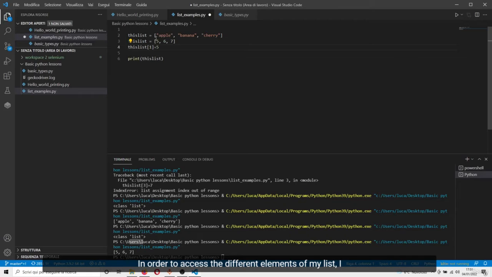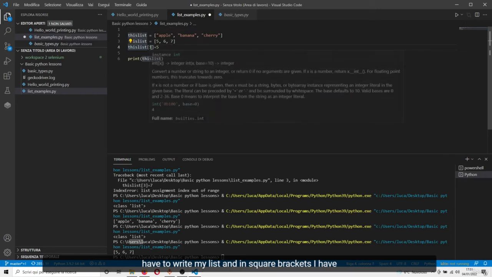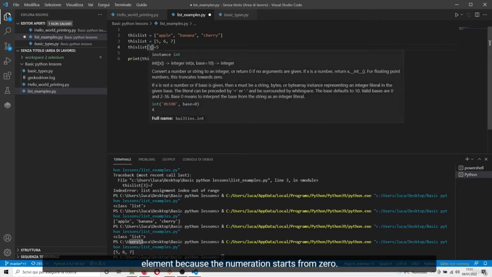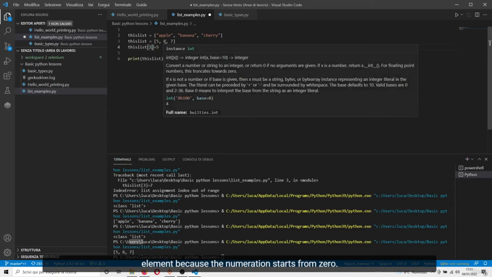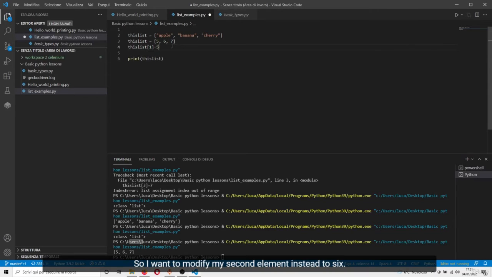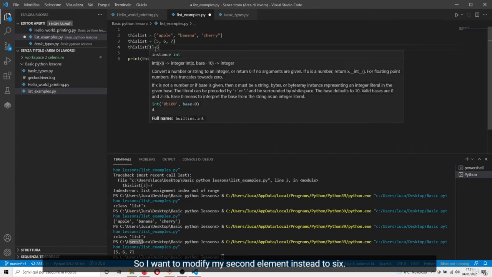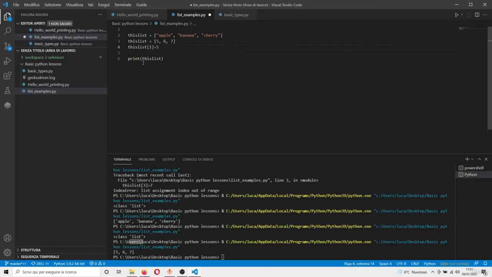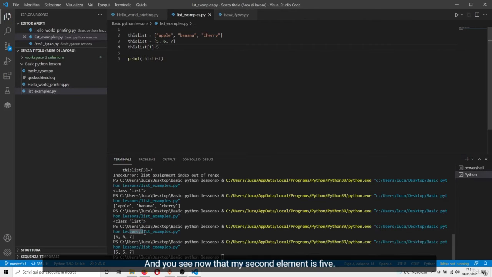In order to access the different elements of my list, I have to write my list, and in square brackets the index that I want to manage. So this, for example, refers to the second element because the numeration starts from 0. So this is element 0, element 1, element 2. I want to modify my second element. Instead of 6, I want to set it equal to 5. Let's see what happened. And you see now that my second element is 5.